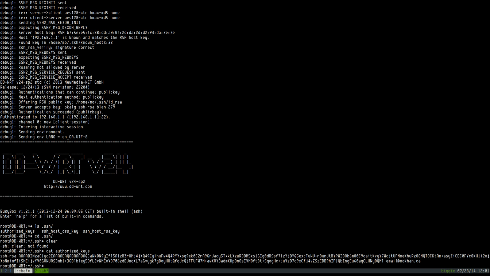So again, I am now SSH'd into my router as the root account. I just changed directory into the .ssh folder, and I'm just taking a peek at what's in the authorized keys file, and you'll see that is the public key for my account. That's the public key that I use to authenticate against that server. If I didn't have that entry in there, it wouldn't have let me in.